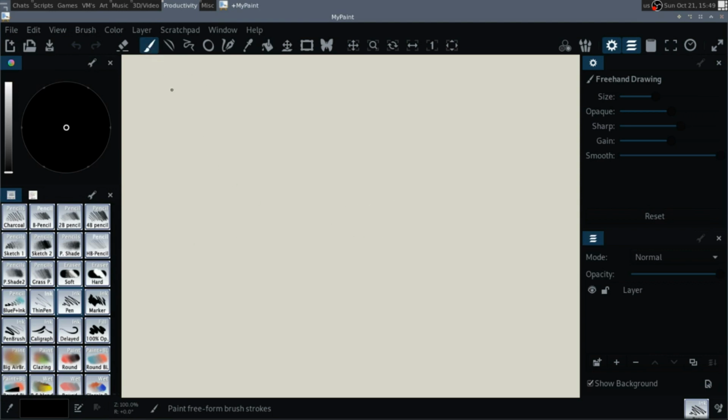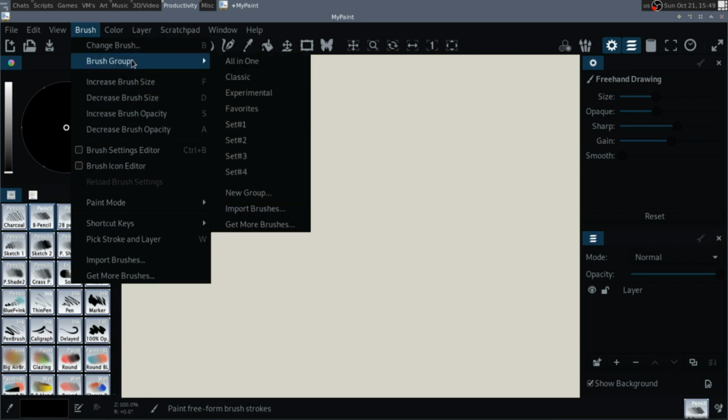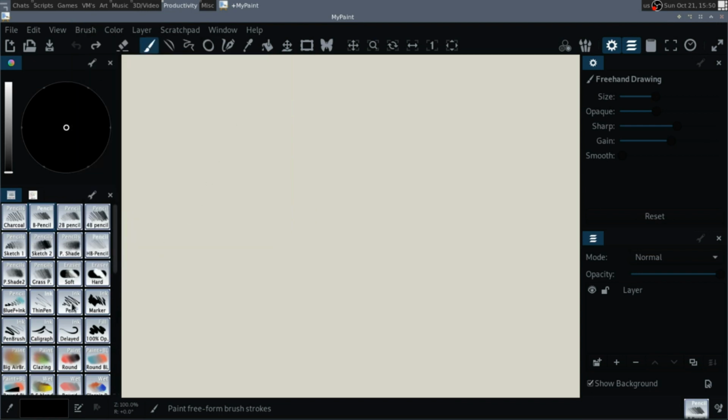When you open it, you'll be on brush. If you want to change the brush, the default is a weird pencil that looks something like that. If you don't like that, you can go to brush and then brush groups, and you can click classic, experimental, set 1, set 2, 3, and 4. All in one is something I installed myself, but you can import other brushes, that's what I did for this one. But then you can click on other ones.